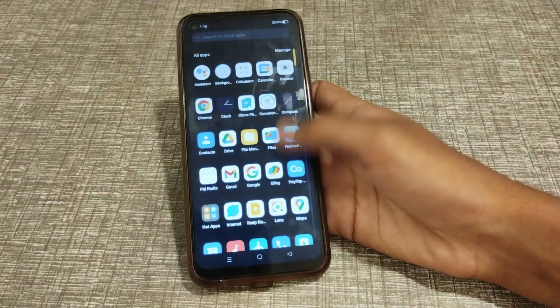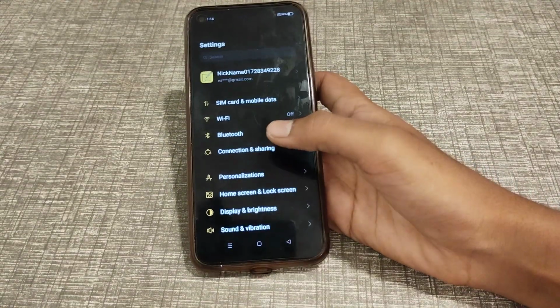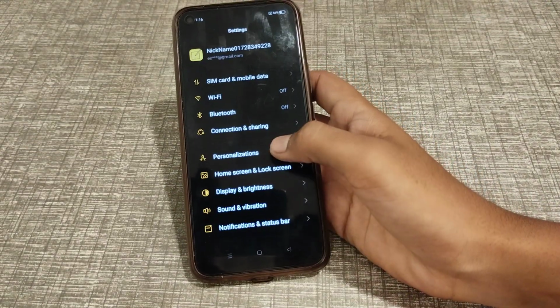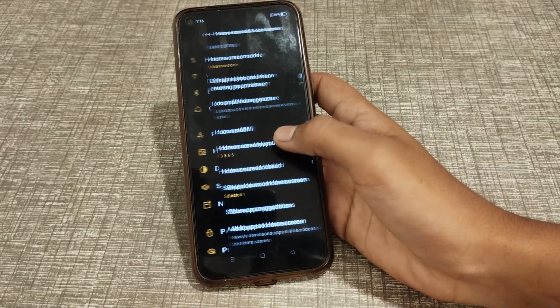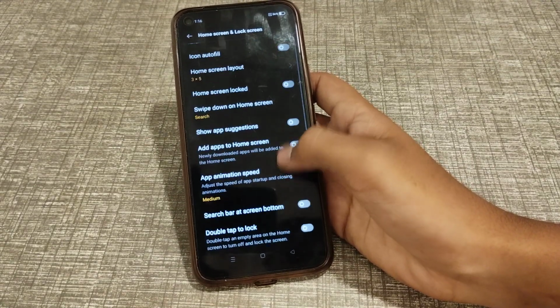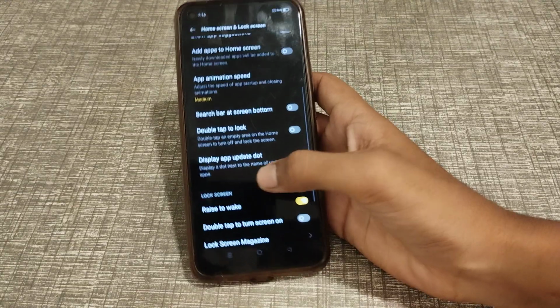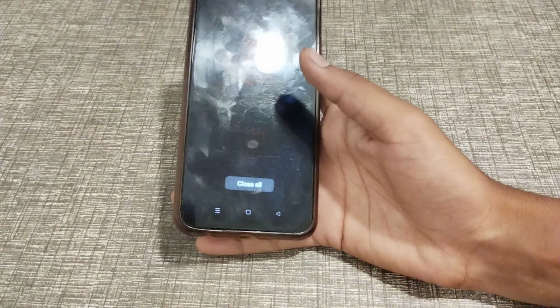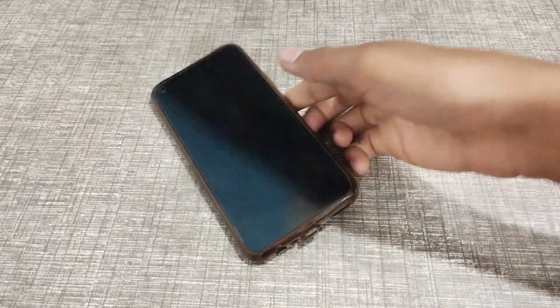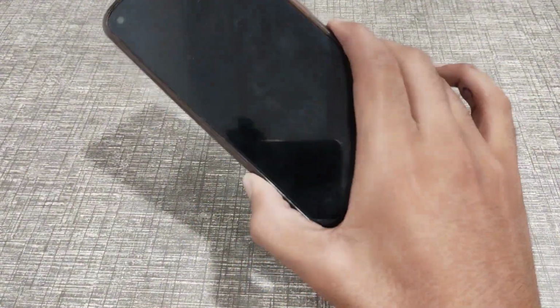First of all, open your phone settings to turn off raise to wake. Then you will have to come to Home screen, Lock screen. Click here. Then click on raise to wake. You want to turn it off, so turn it off here in this setting. So you can see raise to wake is off. Then when you pick up your phone, it will not turn on.